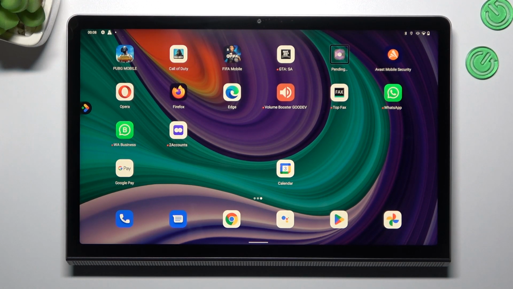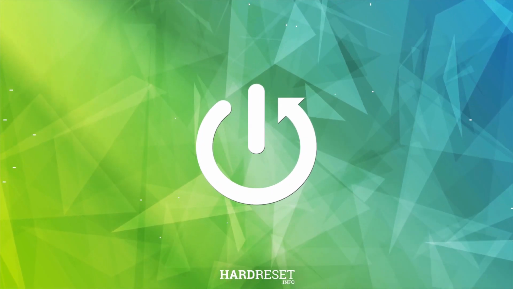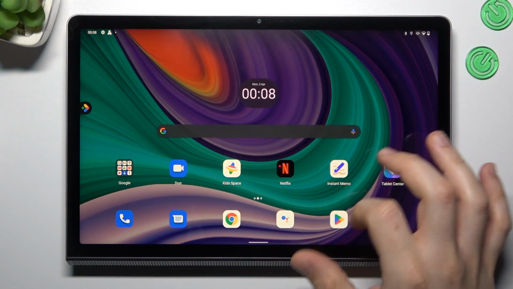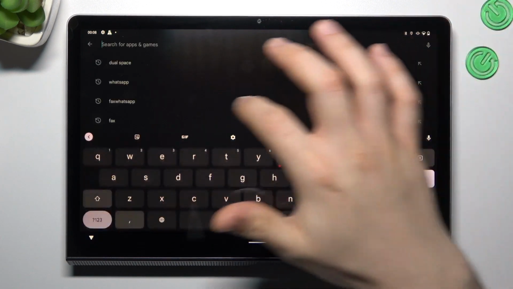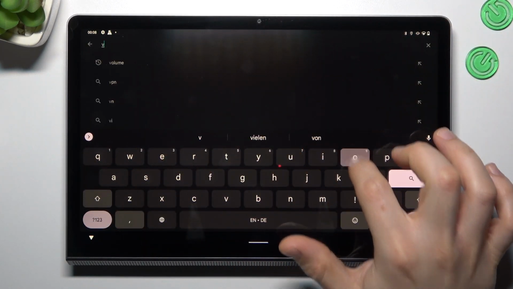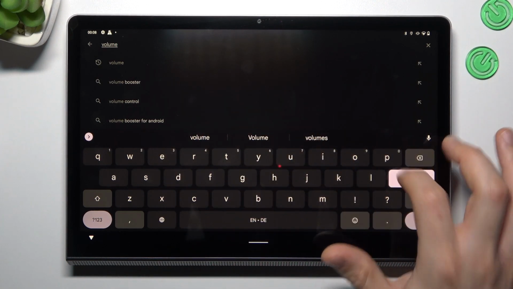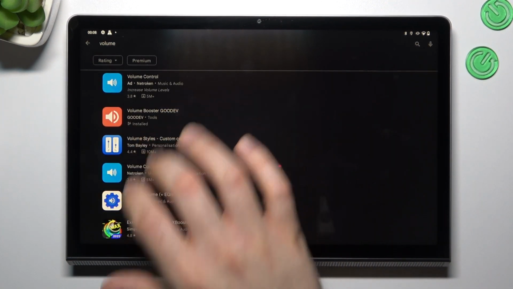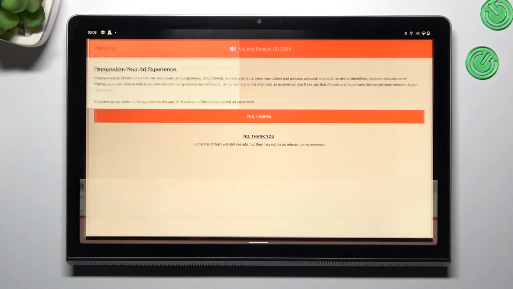Today I'm going to show you how you can make your Lenovo Yoga Tab 11 louder. So how to start, we have to open the Play Store, then look for the volume booster app. Just type "volume", it's enough, and as you can see there we have a few apps to do it. I'm always using the QDF app.